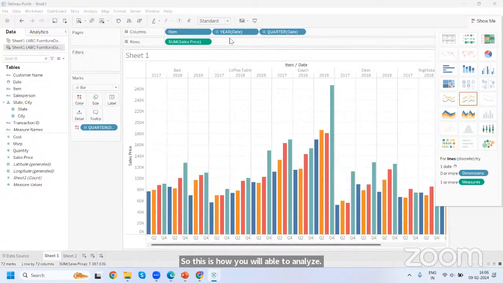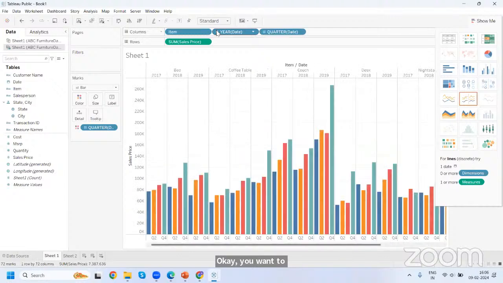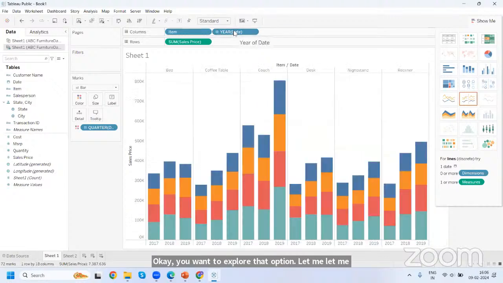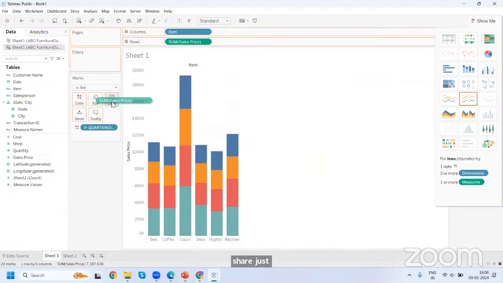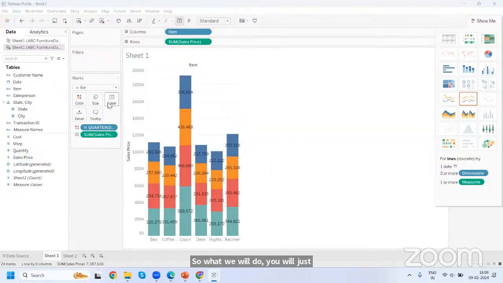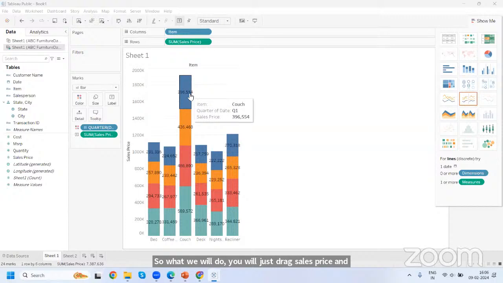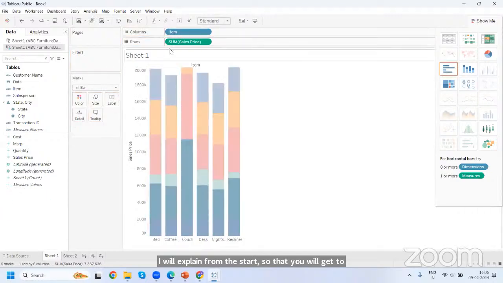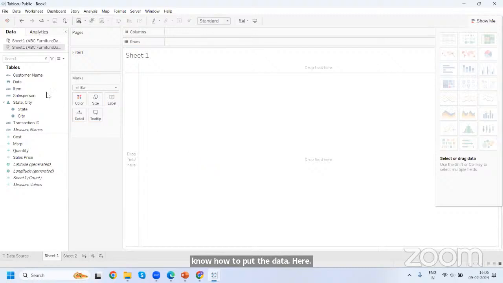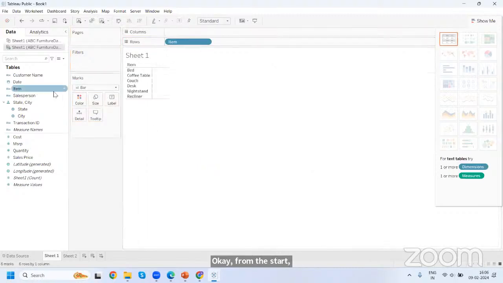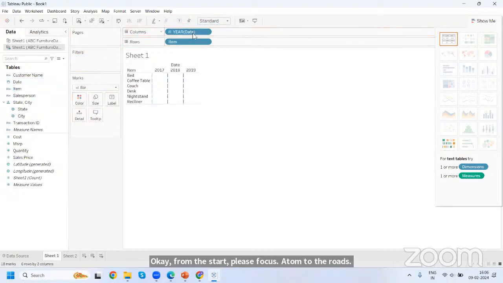Okay, you want to explore that option? Let me share. Just a minute. What you will do is drag sales price and put it in the label. I will explain from the start, so that you get to know how to put the data here. Okay, from the start, please focus. Atom to the rows, then date to the column.